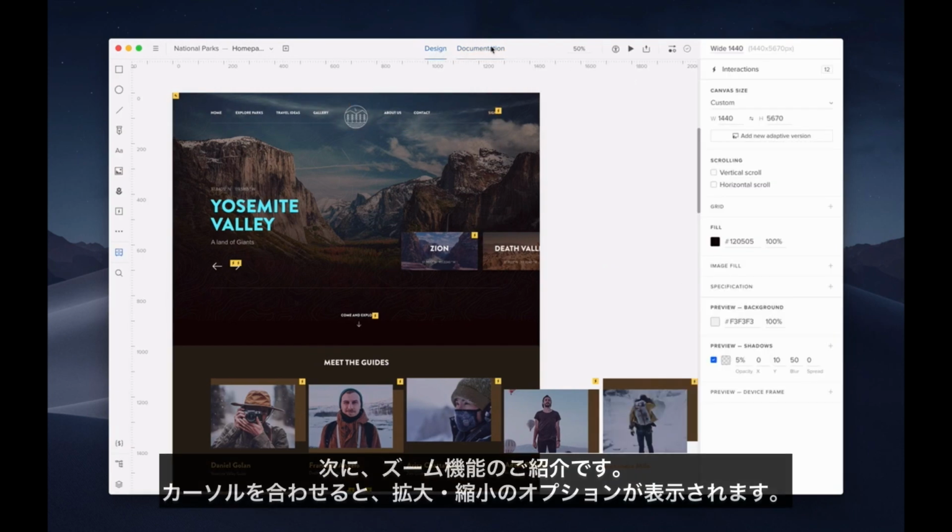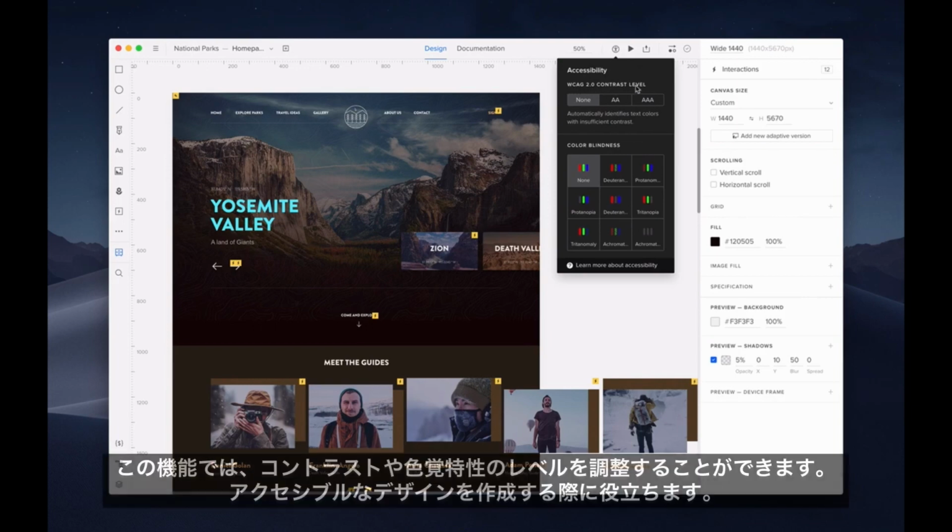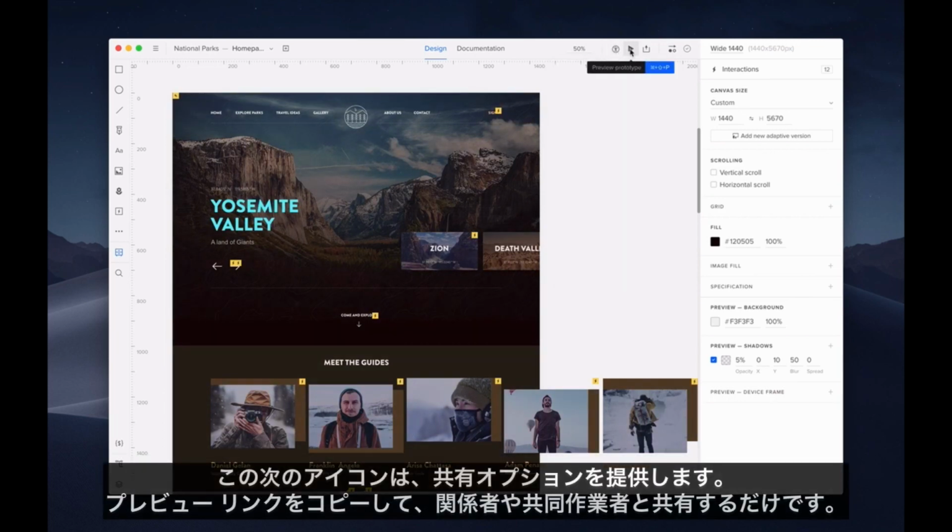Next is the zoom functionality. Hover over this to see options to zoom in or out. The icon to the right is for accessibility. The feature allows you to check the levels of contrast and color blindness. This can be helpful for creating accessible designs. Next is where you can preview your prototype.